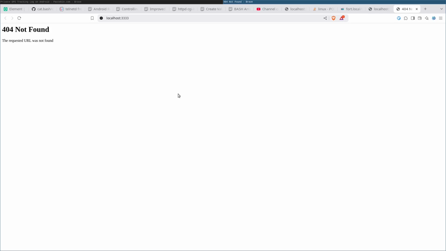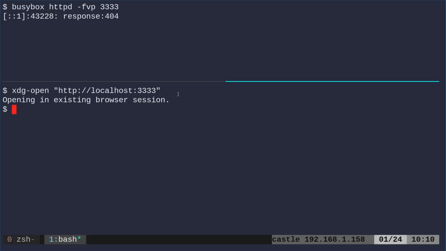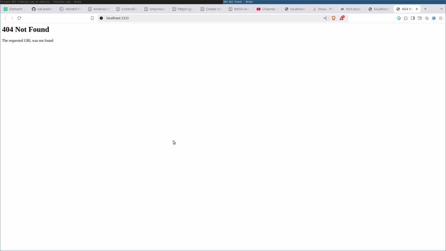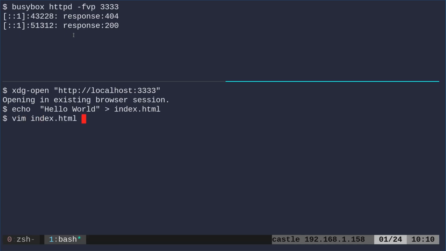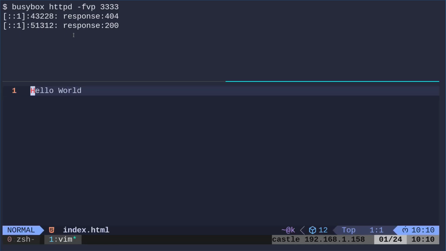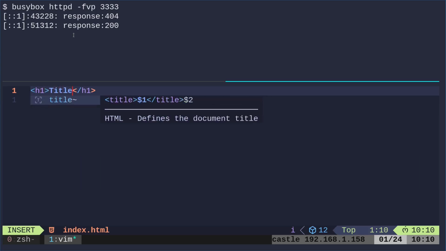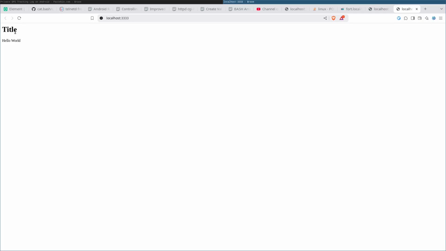It's saying file not found because it's looking for an index file, an index.html. So let's go ahead and create that. I'm just going to say echo hello world into index.html. Now, if I go back to my web browser and refresh, we have the words hello world. We can, of course, open up that index file and add something to it like some header tags, and I can say title. Save that, refresh this, and now we have the title formatted in a big bold font there and our hello world.